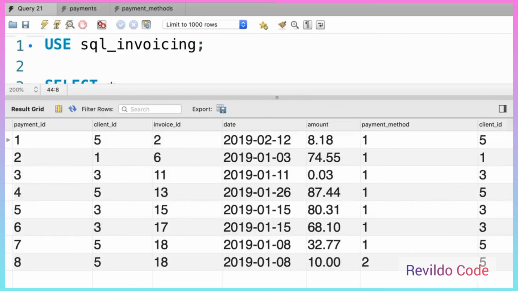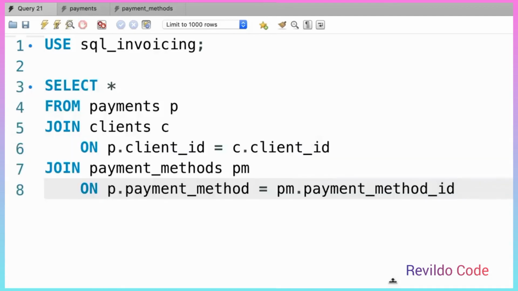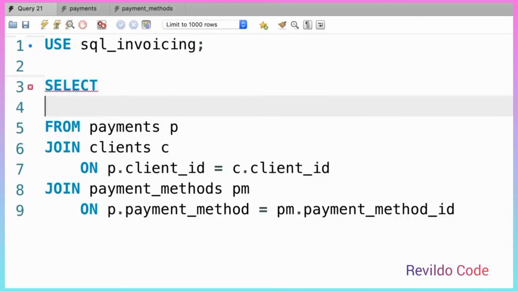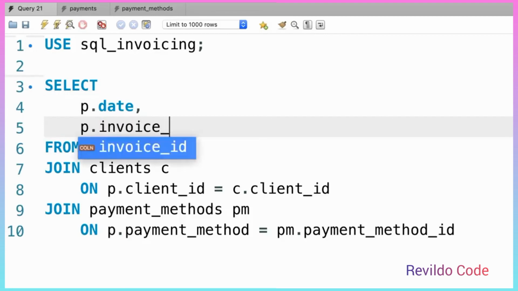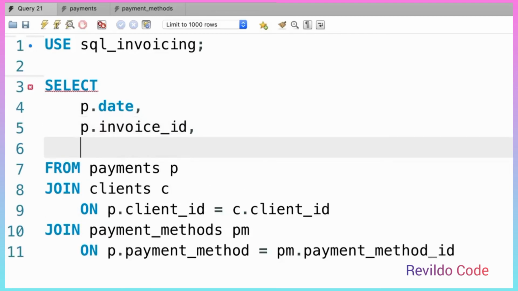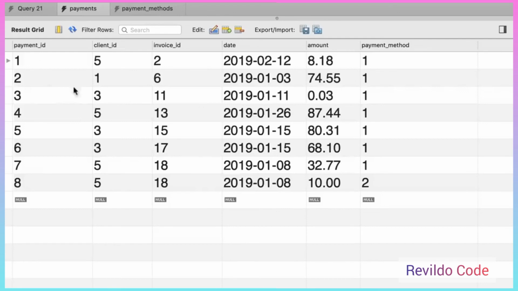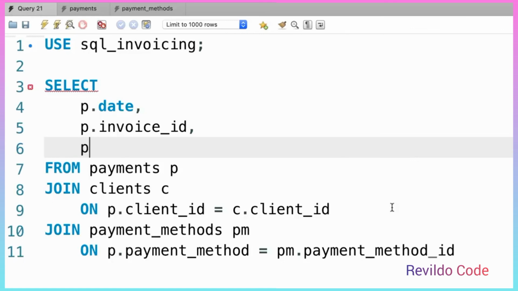There you go. Finally, let's handpick the columns that make the most sense. So from the payments table, let's select a date, followed by invoice ID. What else do we have here? So we have client ID, invoice ID, date, amount, and payment method. I'm going to pick the amount column from here as well. So back to the query, p.amount.